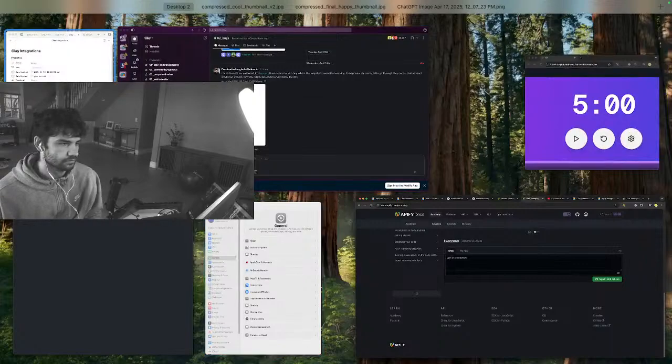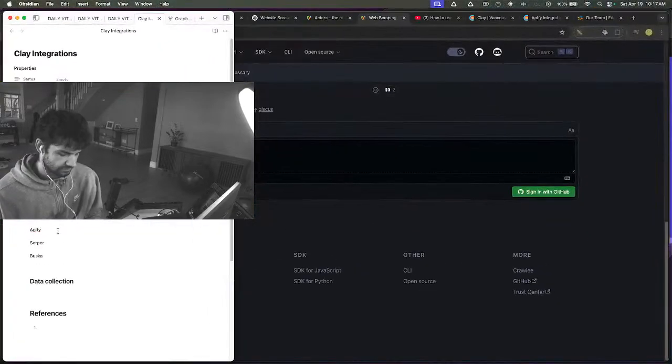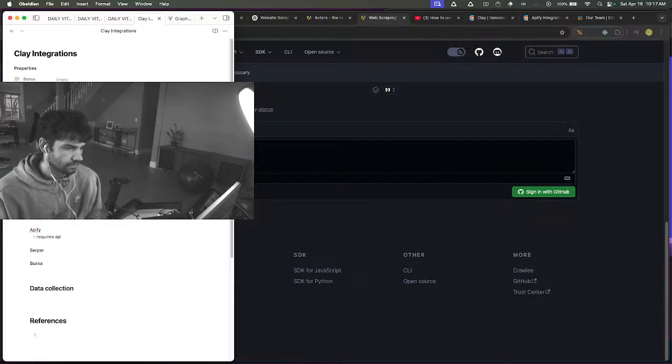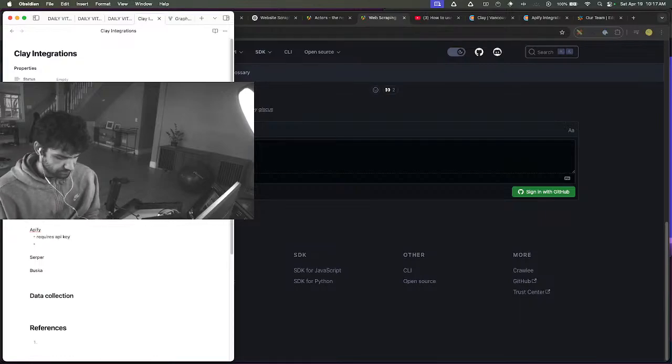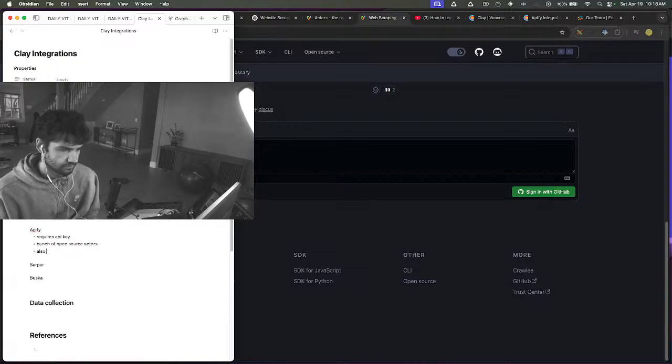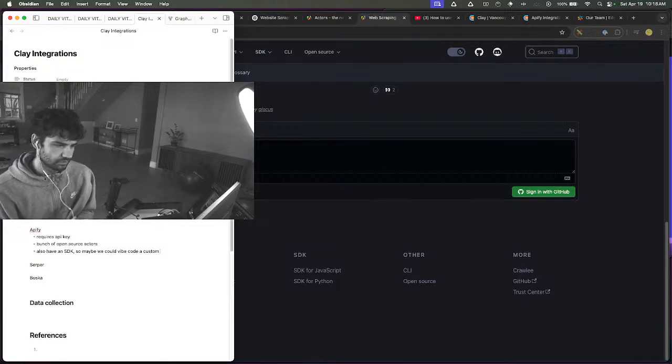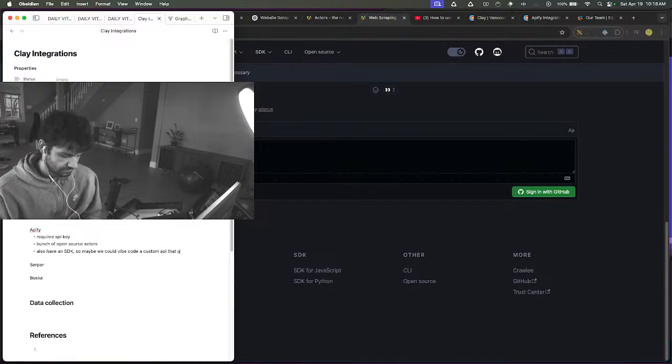Let's add a note here that Apify requires an API key. A bunch of open source actors also have an SDK, so maybe we could vibe code a custom API that gets exactly what we need.